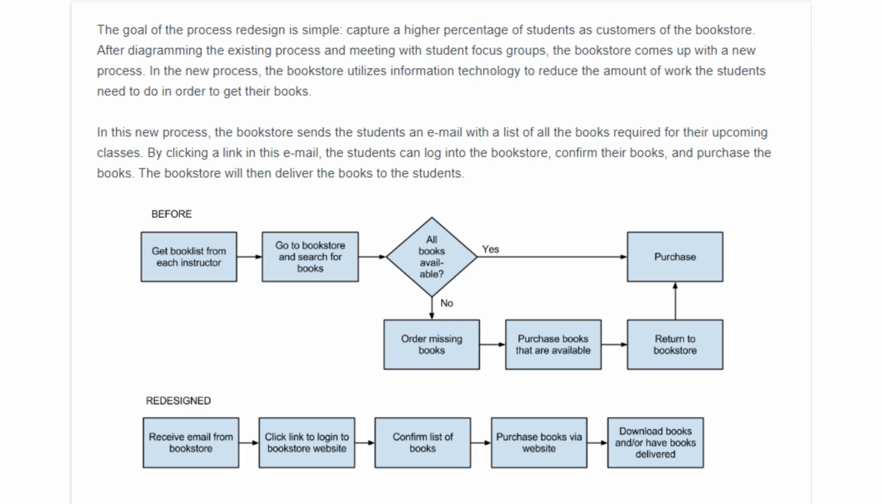As you notice, the process now is simplified compared to the existing one. It is now easier and the bookstore will be able to capture a higher percentage of students that will use it to buy their books, and for the benefit of the students, the books will be delivered to them.